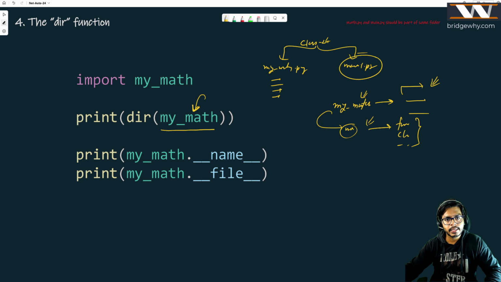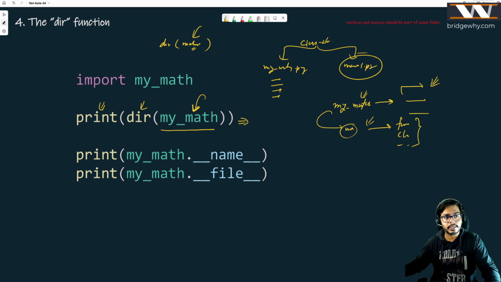So this dir is the function which takes an argument. What is the argument? The module name. Whatever you give, it is going to give you what are the different functions, classes, and variables there. Let's see that. It is very, very interesting.